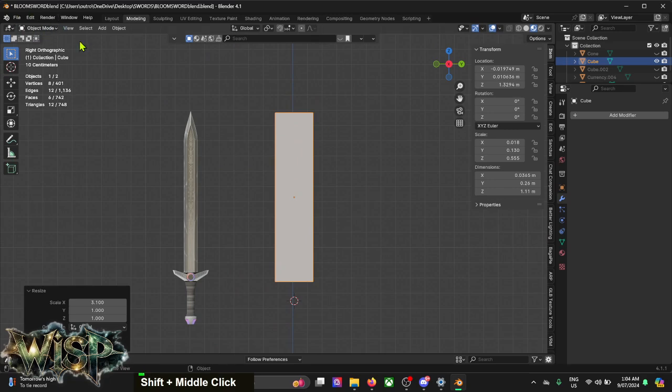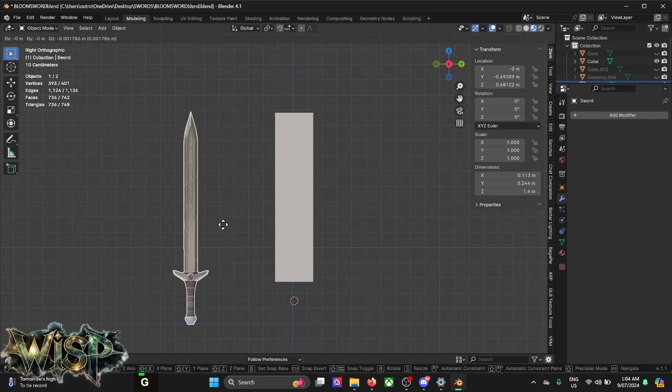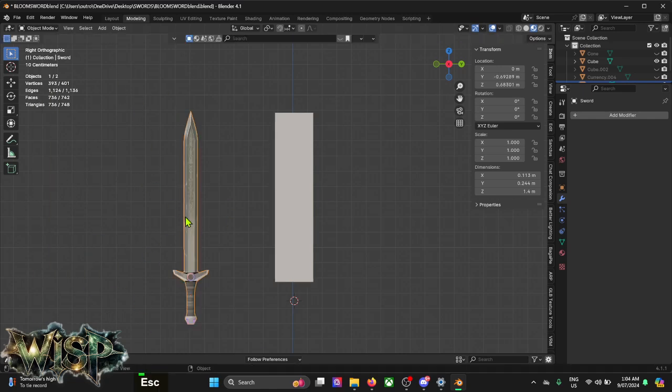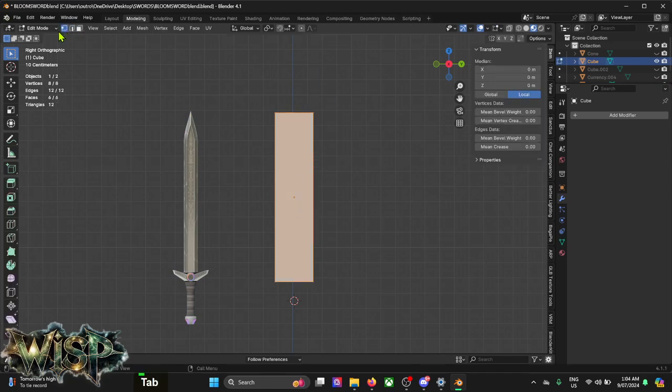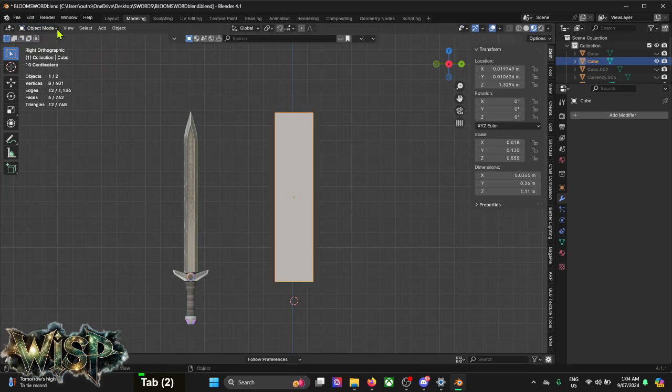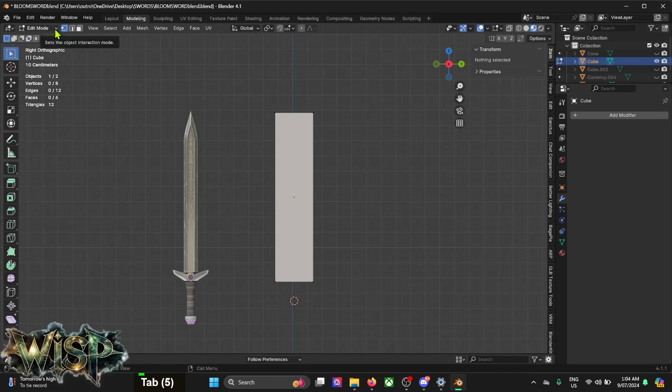Now we're in object mode. Object mode helps you select the entire thing, right? But object mode doesn't allow you to make changes inside of the object. So let's click the object that we're working with, this new cube that we created, and press Tab to enter into edit mode. And that's showed up here. See how when I press Tab it changes between object and edit? You see that? So we're going to go to edit mode.